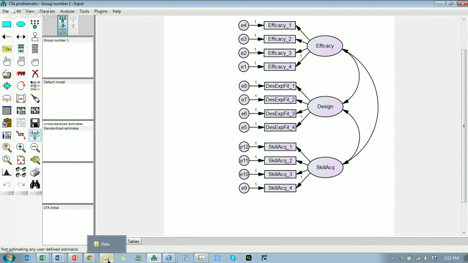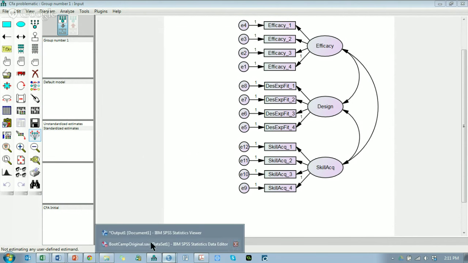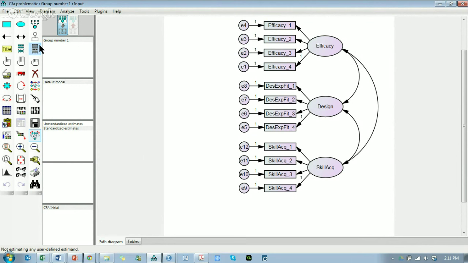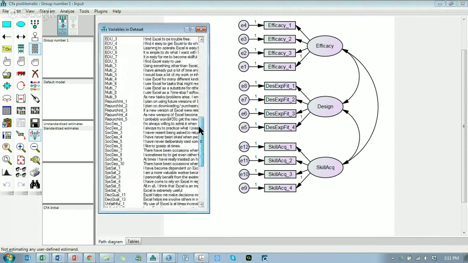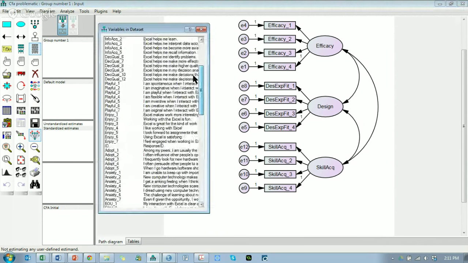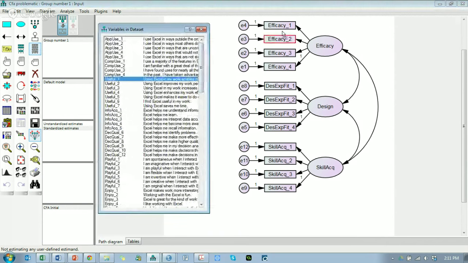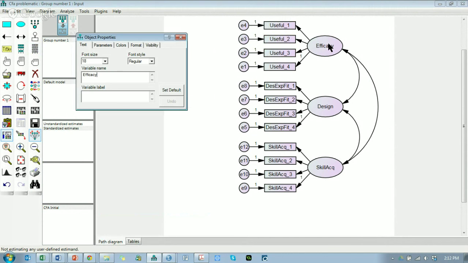Unfortunately, the data I just gave you won't work. So, here's what we'll do. Instead of efficacy, use usefulness. Okay, use usefulness 1, 2, 3, and 4 here. There we go. And rename this usefulness.